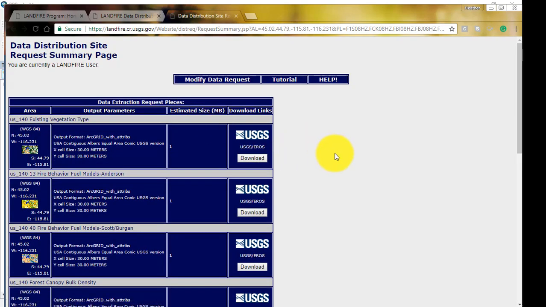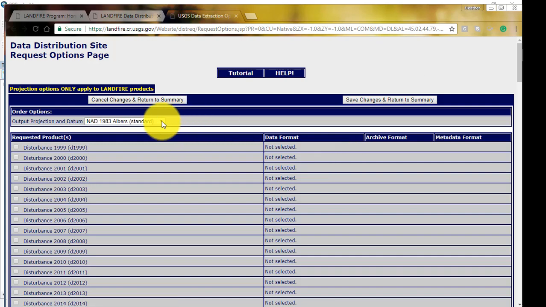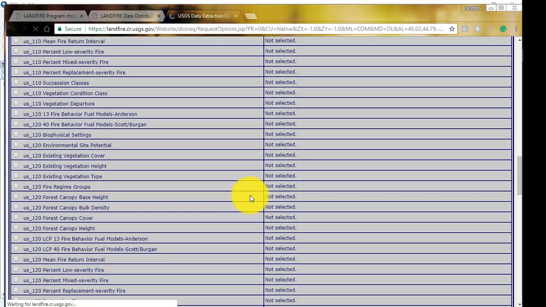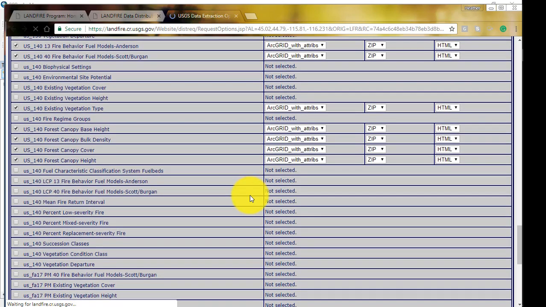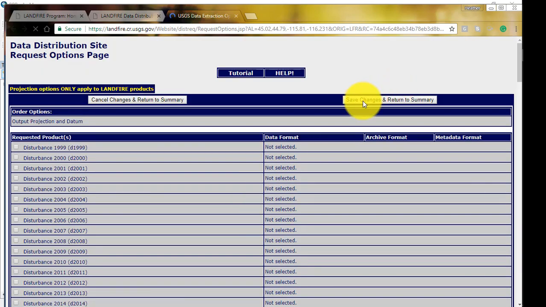This will bring me to the data distribution site, where I need to modify my data request. So this is a very important step here. It makes sure that the data that you download is in the right projection, which is a major source of error. Change this from NAD83 to Best Fit UTM. And if I needed to change any of the layers that I had selected for download, I could do that at this time. I'm happy with what I've selected. And I'll click Save Changes and Return to Summary.